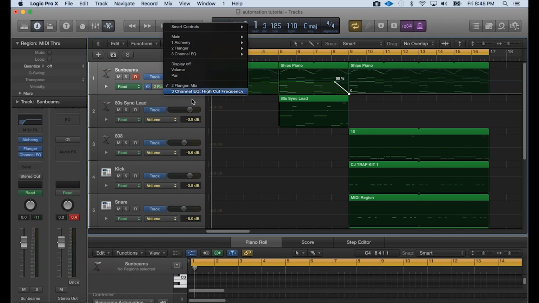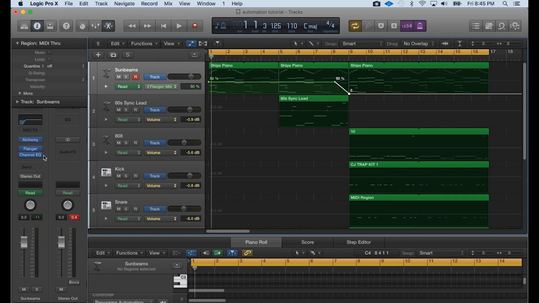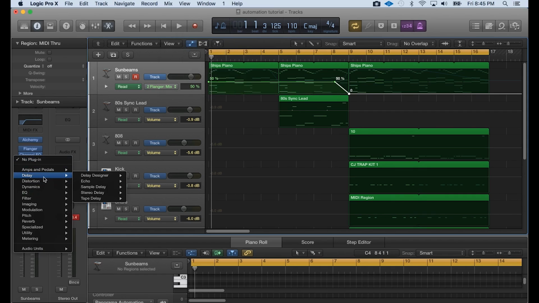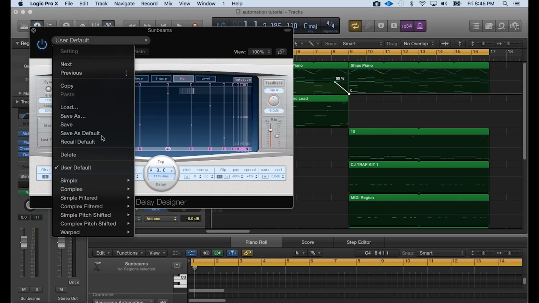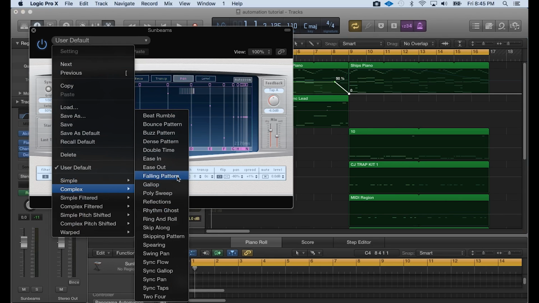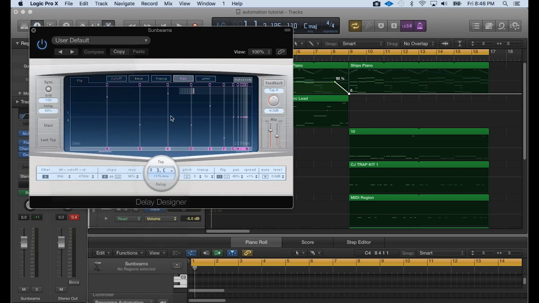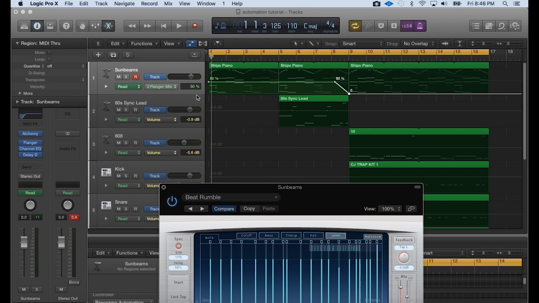So it doesn't really matter what effect you put on here. I mean, you can drop anything on it, a delay, let's say, and for the sake of this tutorial, let's go ahead and just add a delay designer in here. And we'll just randomly pick something here out of the complex ones. Let's see here. Let's pick Beat Rumble. I'm not sure what this is going to sound like, but hey, let's see. This is all experimental anyway.